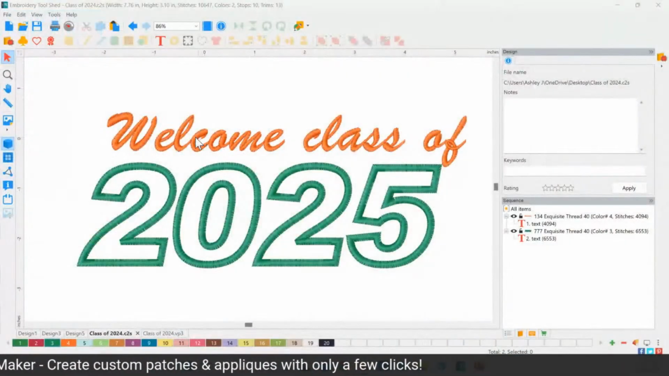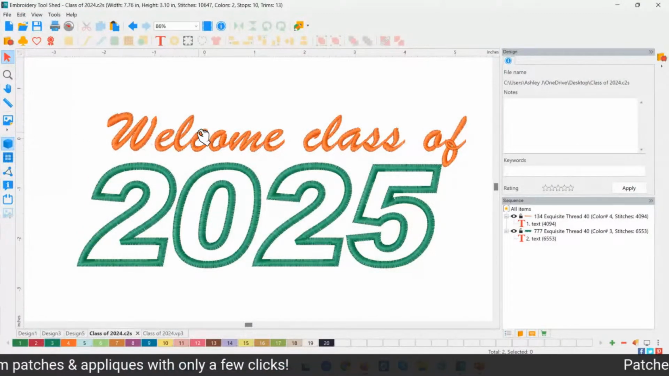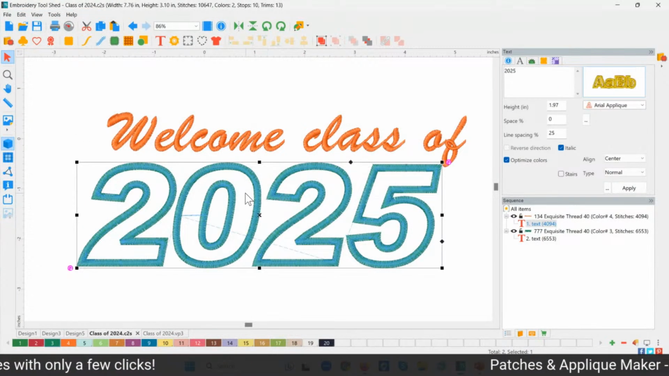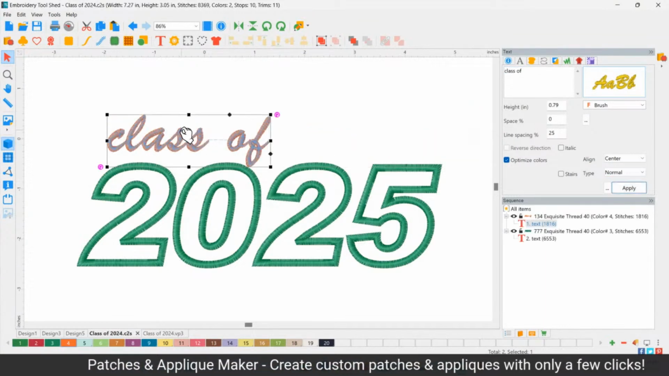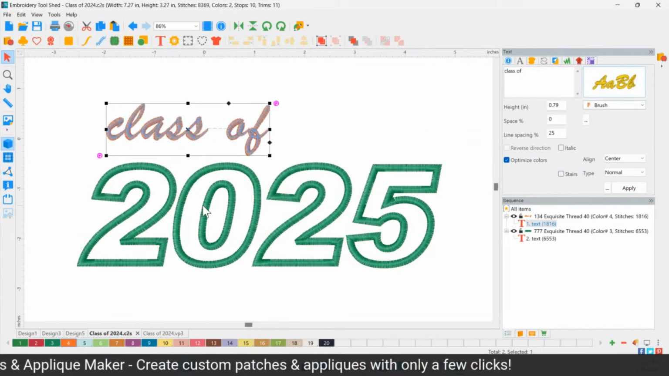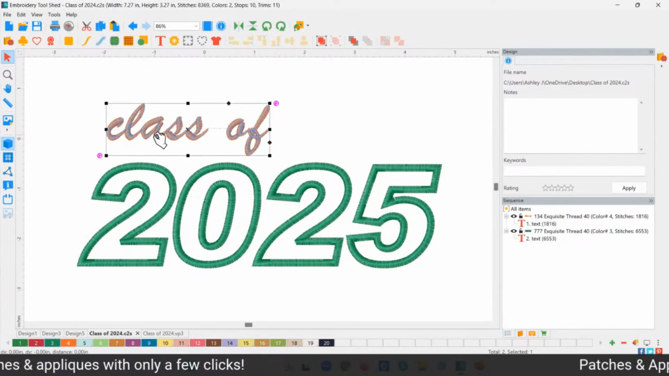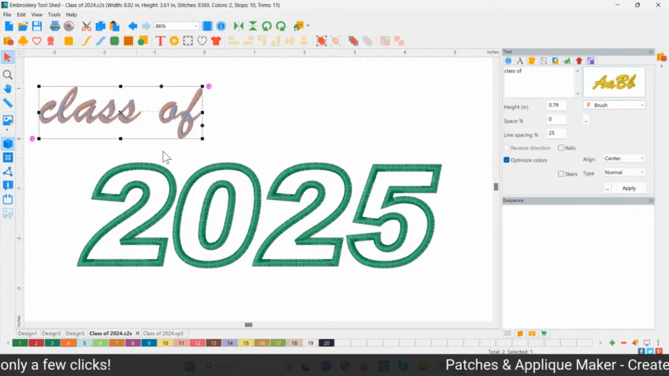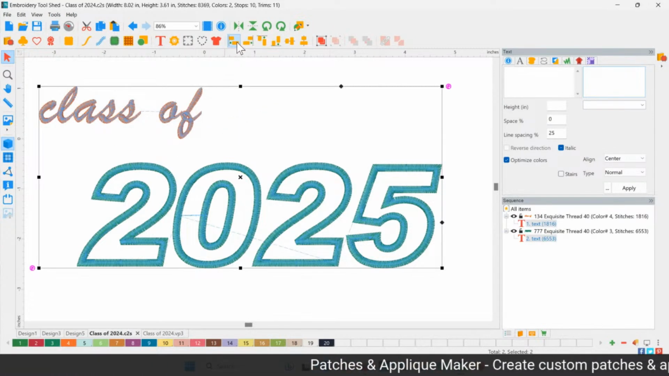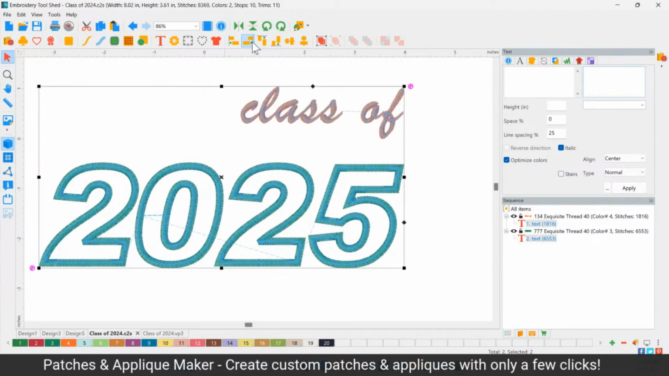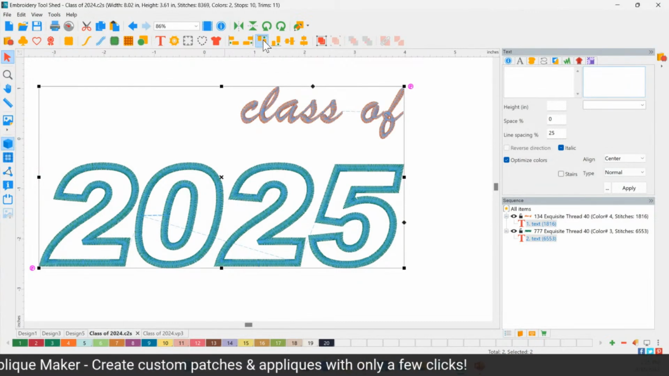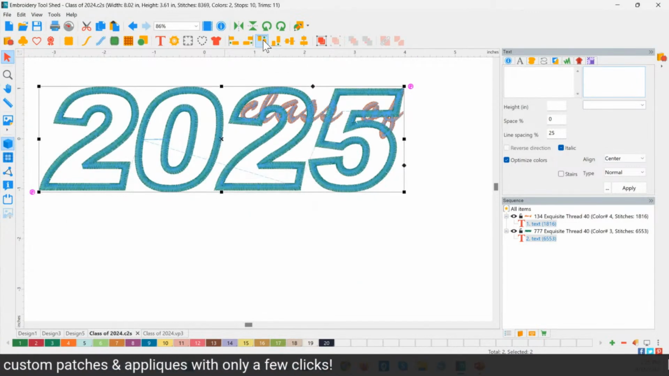So I'm going to work backwards here. Let's do the alignment. Since I've got the welcome and the 2025 on the screen, I'm going to take the welcome away and just do the class so that it's really obvious what we're lining up. When you have 2 objects, and in this case 2 text objects on the screen, and I select both of them, I've got my alignment tools here: align left, align right, align top, and you can see that it puts everything at the same level.